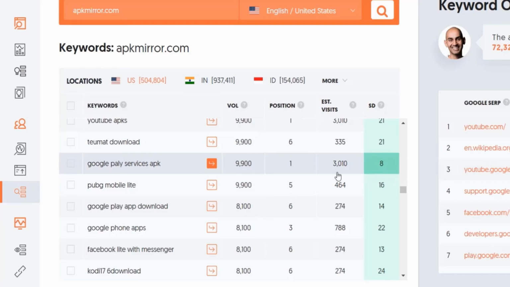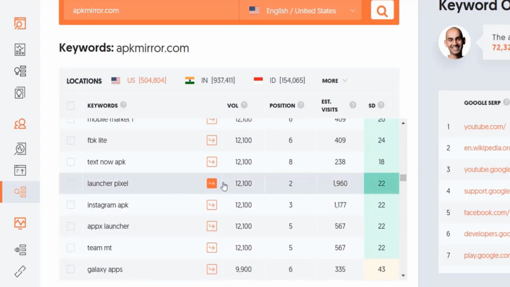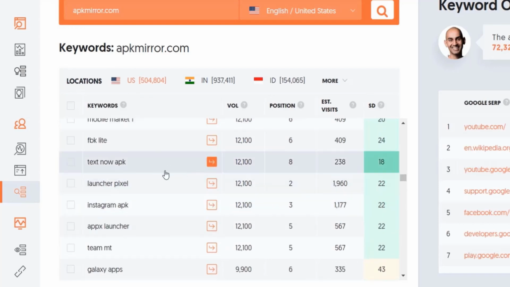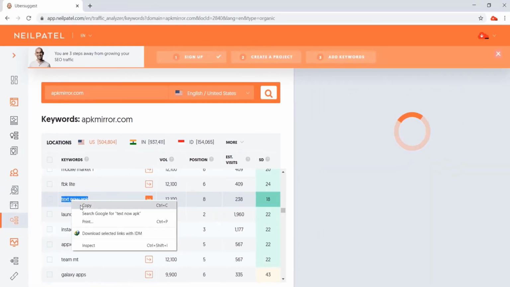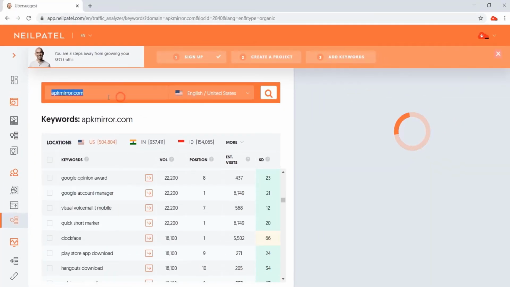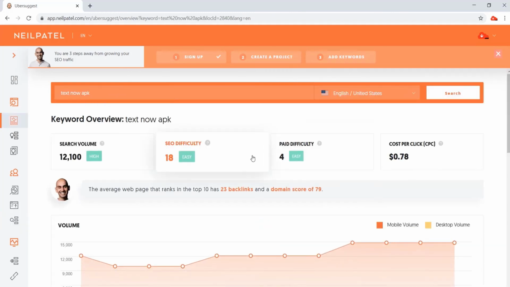So we will try to find other keywords using the keywords we have found here. So here we can see text now APK. So what we will do, copy this keyword and then put it here, and then we will try to find keywords related to it. So here it is loaded, the keyword overview, text now APK, search volume is the same 12,000, SEO difficulty 18, it's showing that difficulty is easy.